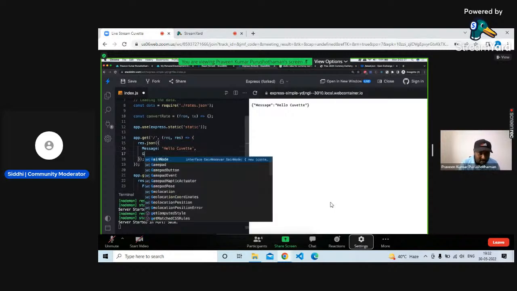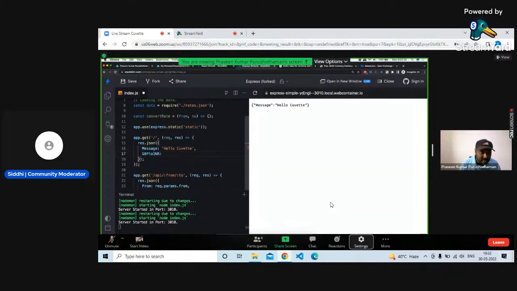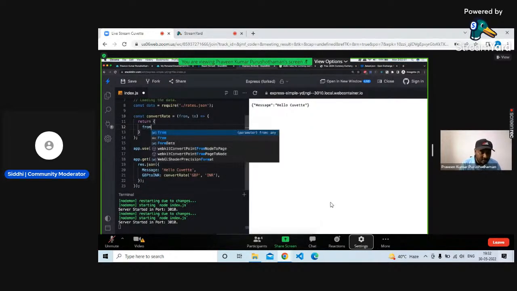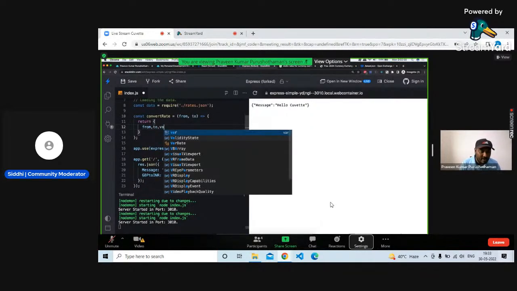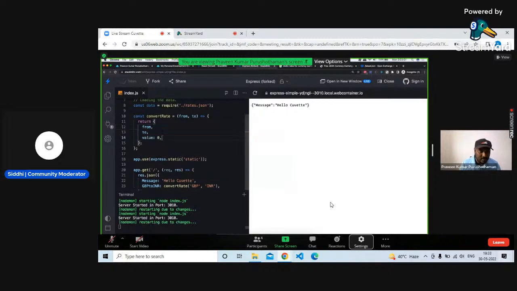So what I'm going to do is GBP to INR, and then here I'm going to put the content of convert rate. First, from is going to be GBP and to is going to be INR. Immediately I'm going to return something that says from, to, value. So from GBP to INR, the value is 0.